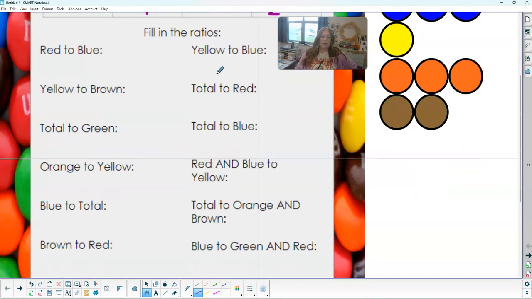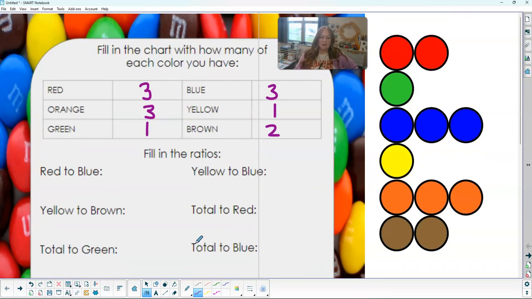Now you need to go through and answer all of these questions. My first one wants red, then blue. So I need to put red first, blue second. I have 3 red. I also have 3 blue. So that one really didn't matter. My next one, I want yellow, then brown. So 1 yellow, and then brown, I have 2. So it has to go in order. If I put the 2 first, that would be brown to yellow. Remember, order matters. You have to put them in the right order.